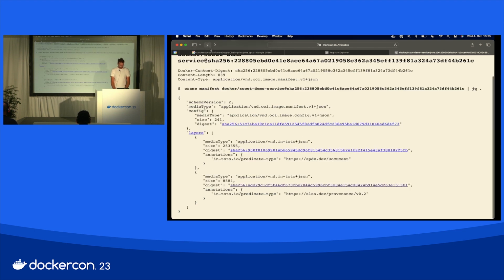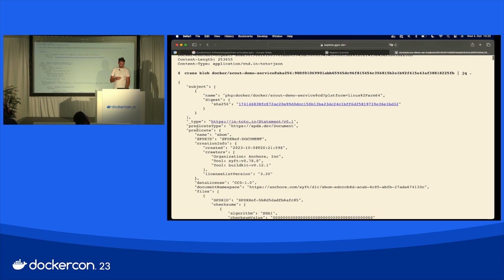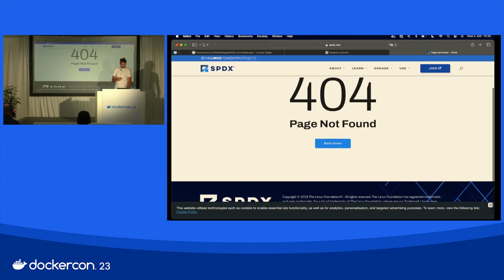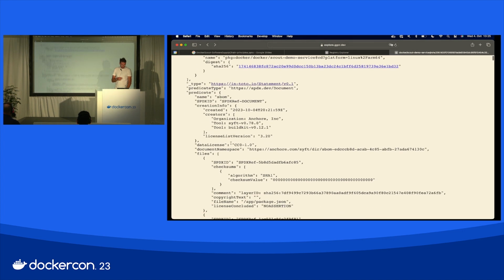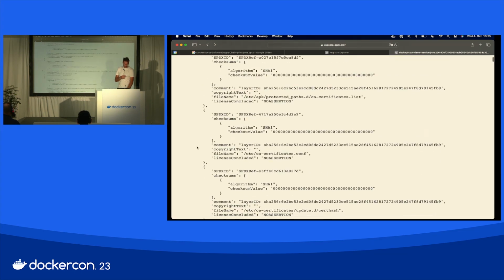So let's go back a step and take a quick look at the SBOM. Again, subject and predicate. In this case, it's an SPDX document. And SPDX documents are structured with 3 top-level elements. It's files, packages, and relationships between these 2 things. So firstly, we see all the files that are being identified.